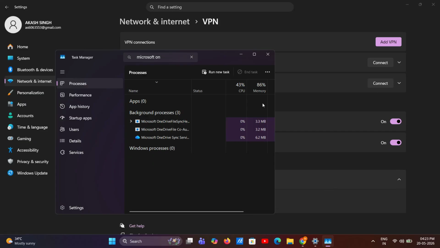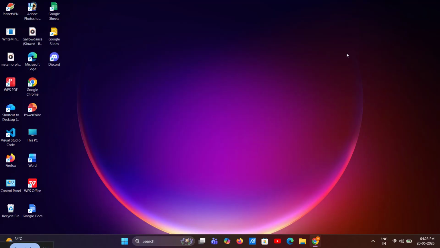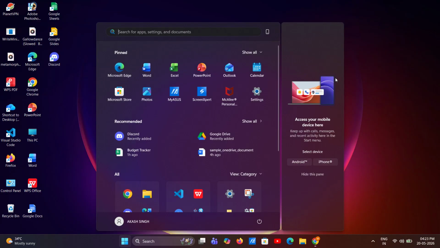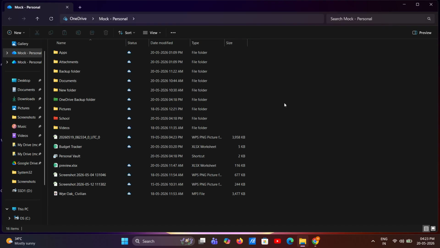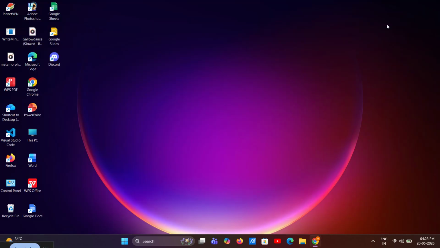After that, open OneDrive again. Press the Windows key, type OneDrive, and then open Microsoft OneDrive from the Start menu. Sometimes simply relaunching the app is enough to reconnect it and remove the error message. If the issue still appears, the next step is to reset OneDrive. This is one of the most effective fixes for sync and connection problems.